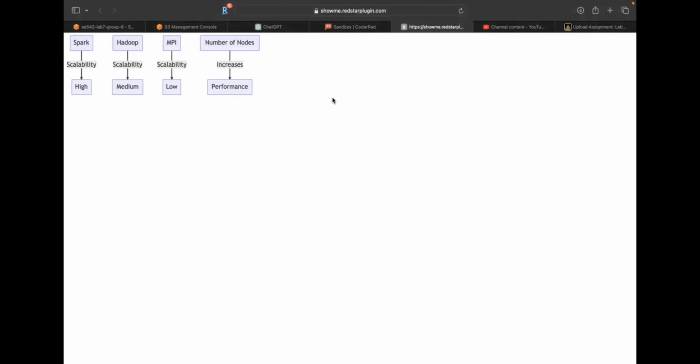And for the scalability of these three, by searching materials on Google, I found Spark has the highest scalability. The scalability of Hadoop is medium, and the scalability of MPI depends, and usually is low, the lowest one. And when the number of nodes increases, the performance of Spark will increase more than the other two.